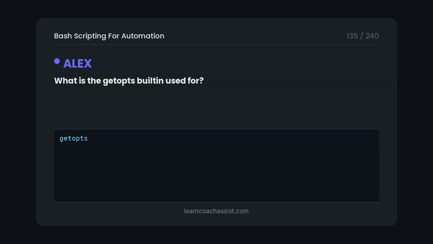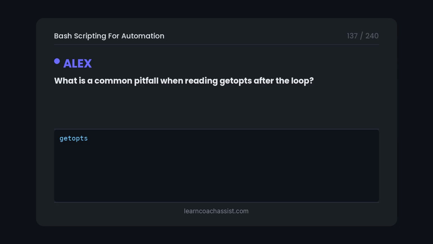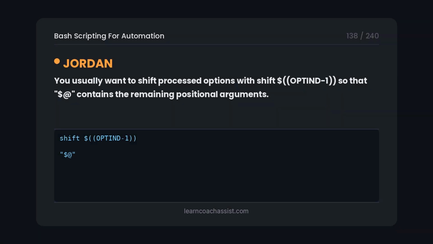What is the getopts built-in used for? Parsing short command line options like -a, -b value. Example: while getopts "ab:c" opt; do case $opt in ... esac; done. OPTARG holds an option's argument, $OPTIND is the next index to process. What is a common pitfall when reading getopts after the loop? You usually want to shift processed options with shift $((OPTIND-1)), so that $@ contains the remaining positional arguments.